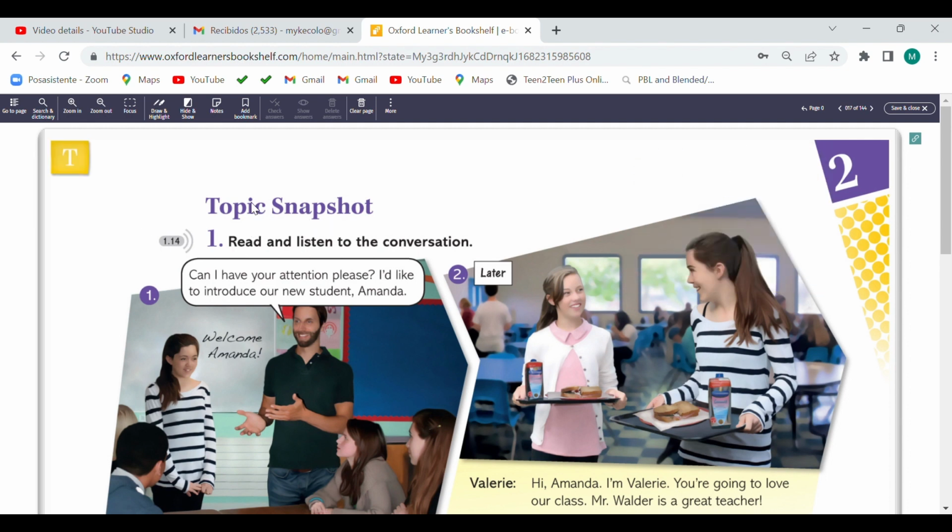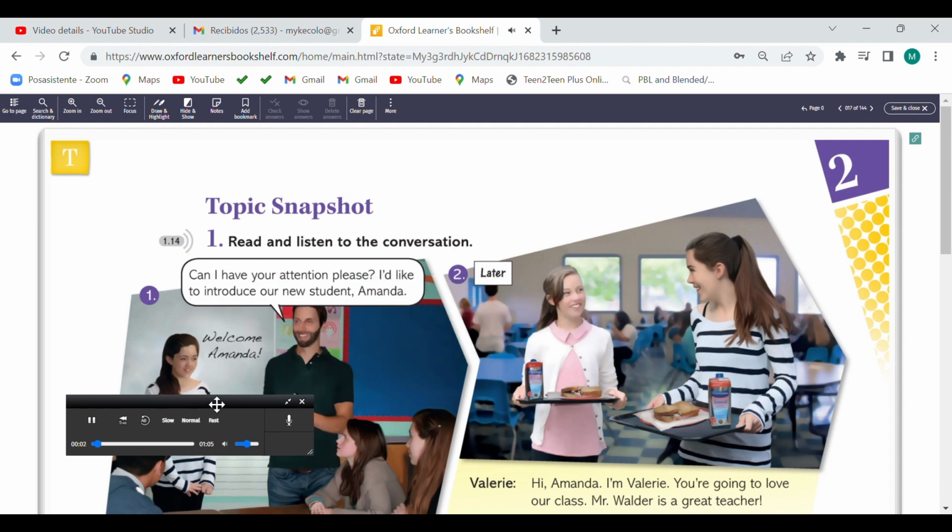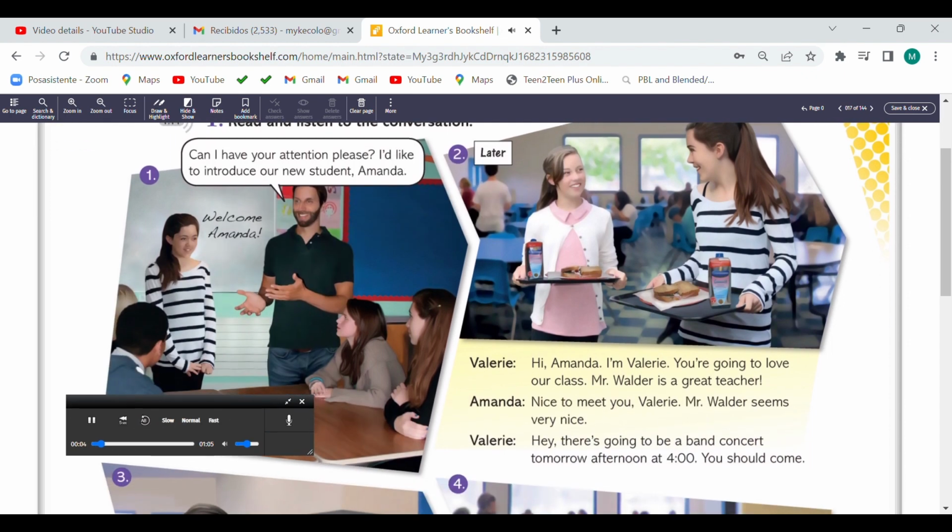Exercise number 1. Topic snapshot. Read and listen to the conversation. Siguiendo la lectura, por favor. Unit 2, page 17. Topic snapshot. Exercise 1. Read and listen to the conversation.